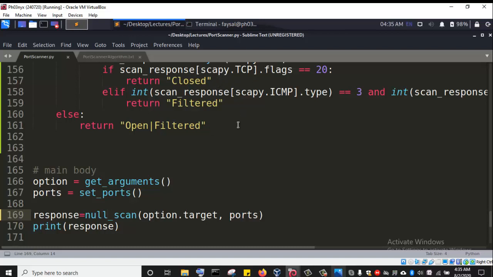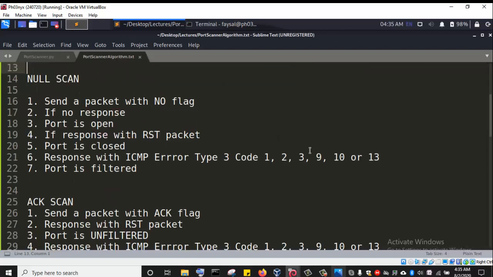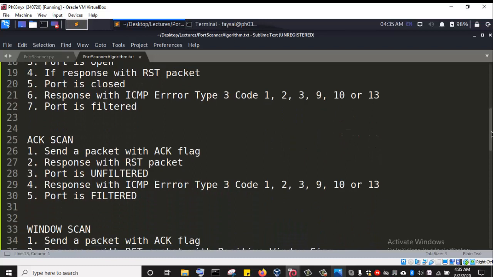So now next, we are going to implement the next type of scan. The next type of scan is the acknowledgement scan, the ACK scan. As we said earlier, this scan is not used to check whether a port is open or closed. We are only using it to check for the presence or absence of a stateful firewall. All right, so we are going to send a packet with an acknowledgement flag.